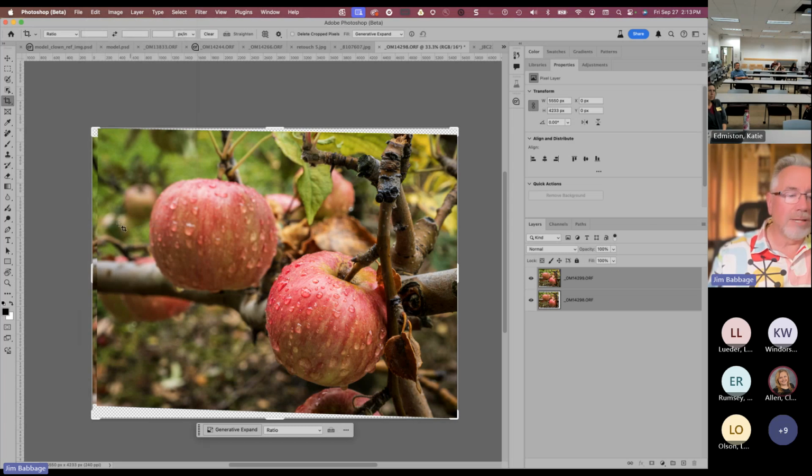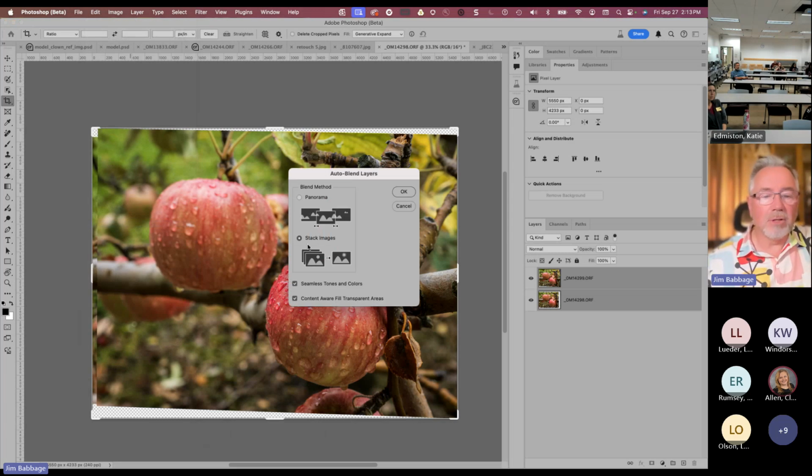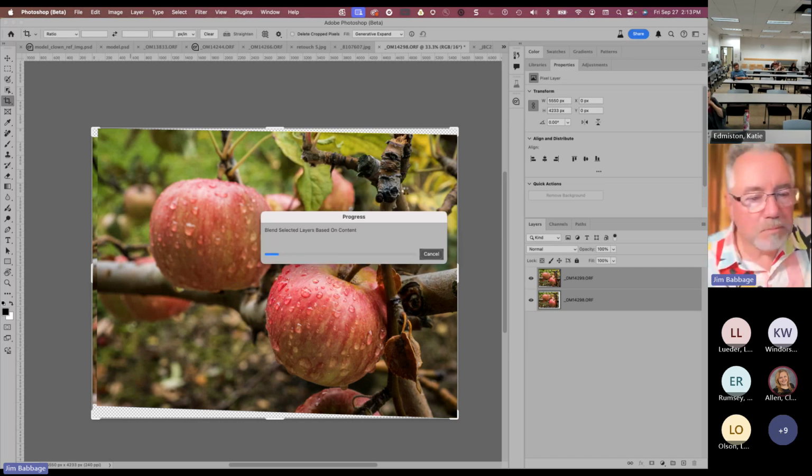I'm going to choose Auto Blend Layers, and I'm going to choose the option to stack the images. And down below this, you'll see two other checkboxes: seamless tones and colors, content aware fill transparent areas. Not generative fill, content aware fill. Okay. So what's going to happen is all those areas that look kind of strange, that checkerboard pattern, that's basically transparent spots. It's going to try and fill those in with pixel data from the original images. So all I do is click OK.